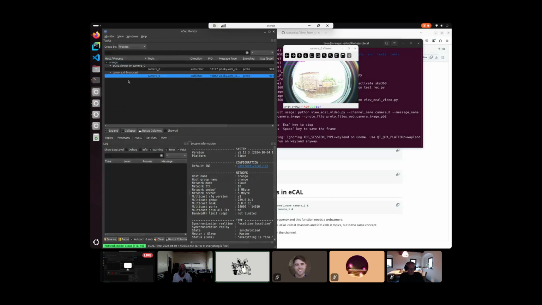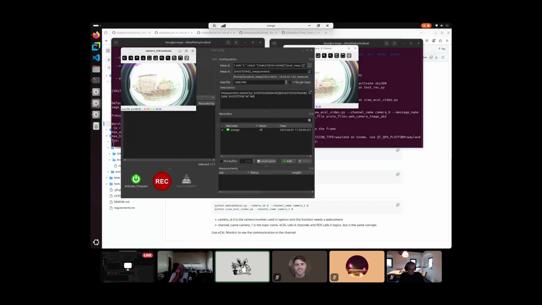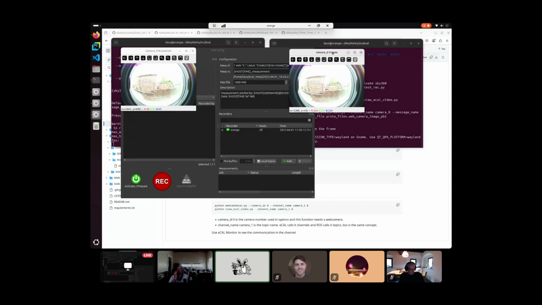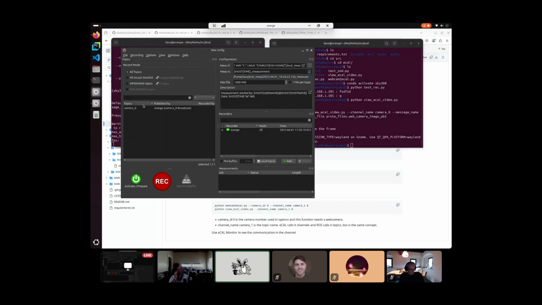Actually, I had already two monitors. This doesn't show the screen. Yeah, so I have the two. I'm going to close the viewer for now. Right now I just have the camera playing, and I'm going to record.